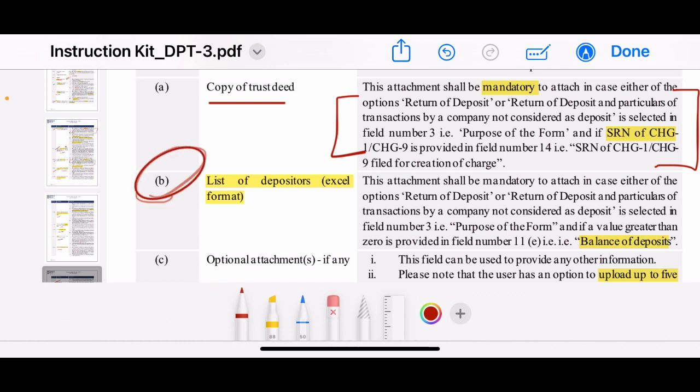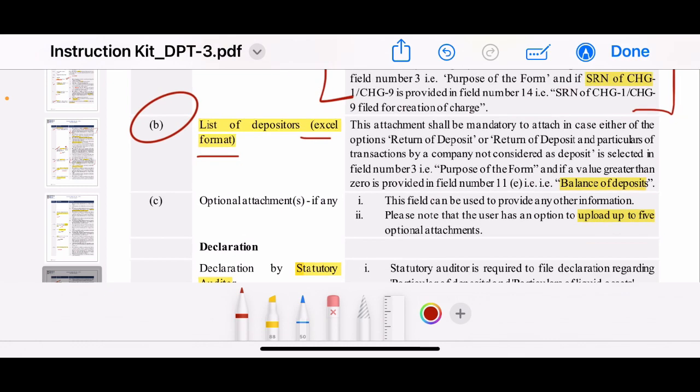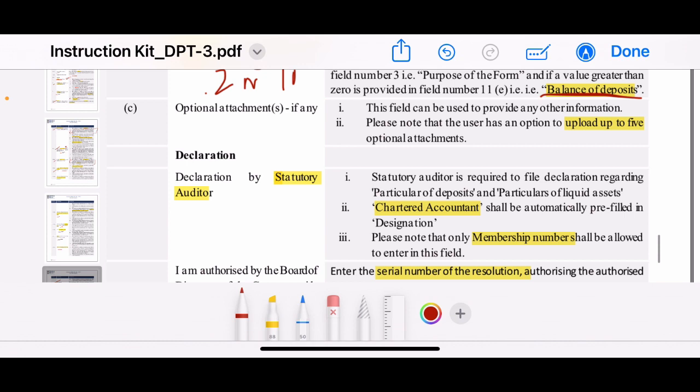Now this one, list of deposit holders, you have to have in Excel format. This is mandatory, Excel format, in case you have depositors. If you have 0 depositors, then of course you will not attach anything. And you have to make sure that whatever size is given, it will be mentioned 2 MB or 10 MB. In that size only your attachment should be. It kind of shows the balance of deposits. Now there are optional attachments as well. You can upload up to 5 optional attachments.